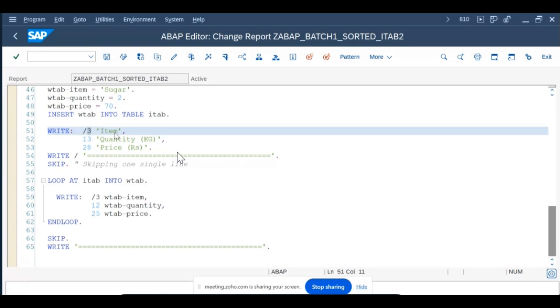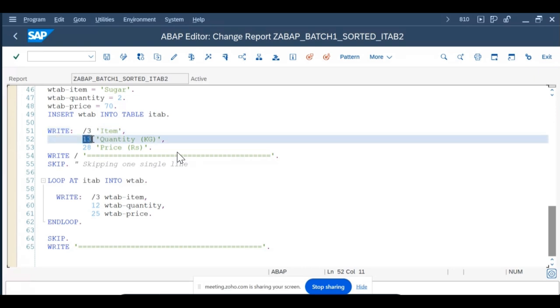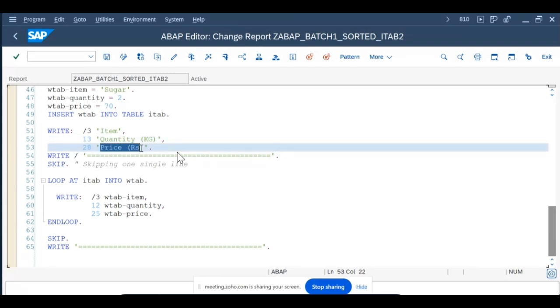After the item is printed, again 13. It means it will count the number of positions, 13. From the 13th position, it will print the quantity. From the 28th position, it will print the price. Okay, so once this is done, this is like a heading, and then we will loop on the internal table and print the data from the internal table. So let us see what the output looks like.